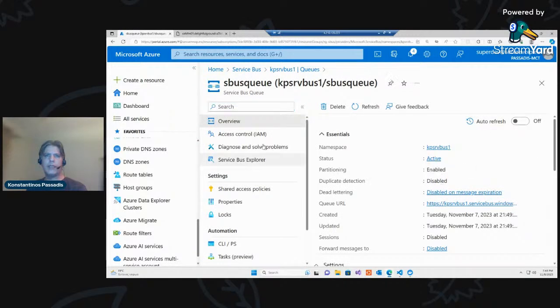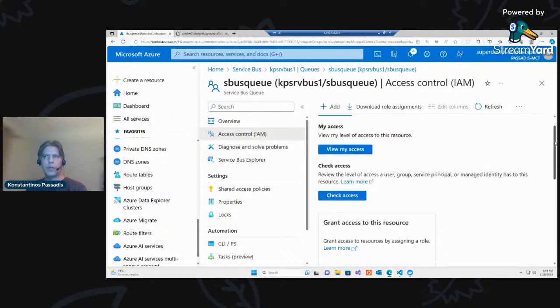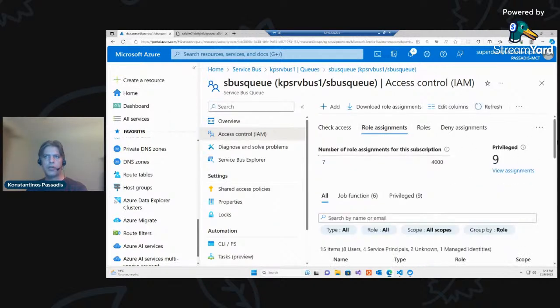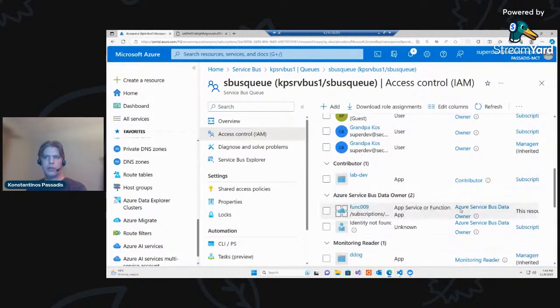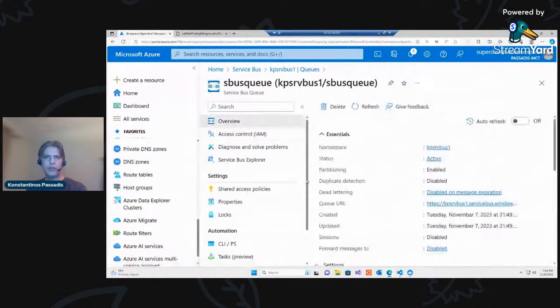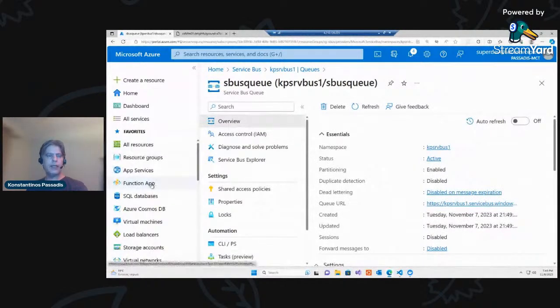It's working fine. In the access control, we have added our function app to have a role assignment of Service Bus Data Owner. Now, this is our queue. As I told you earlier, we're going to see in a moment data coming in and data going out.